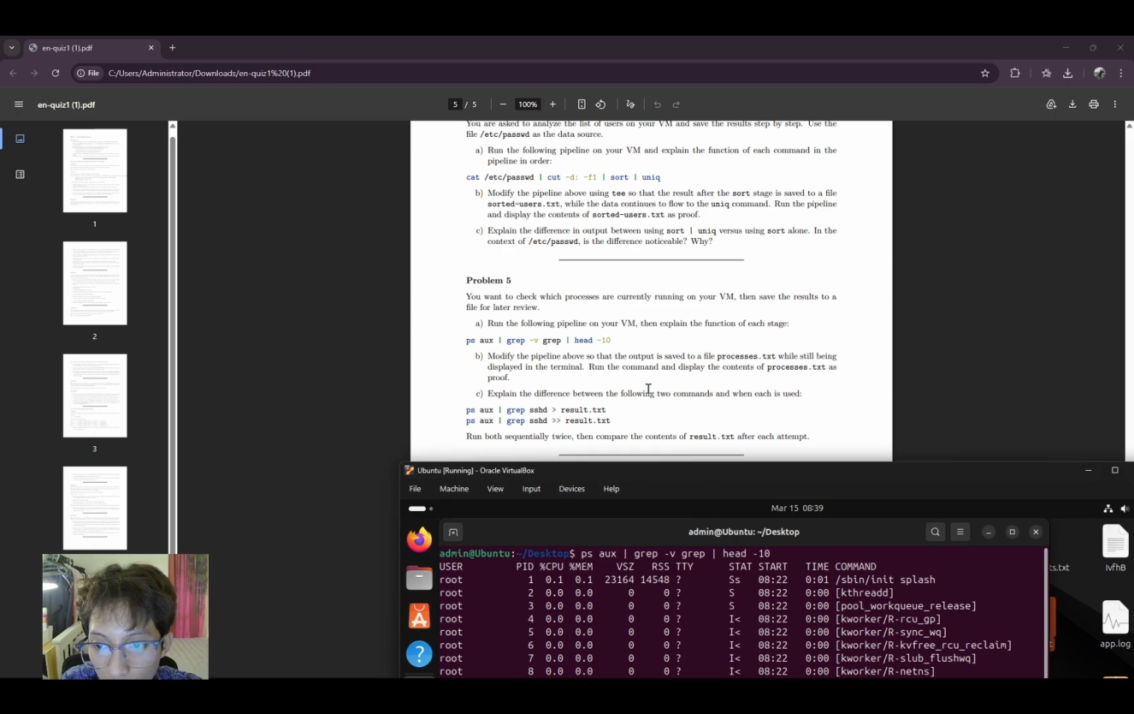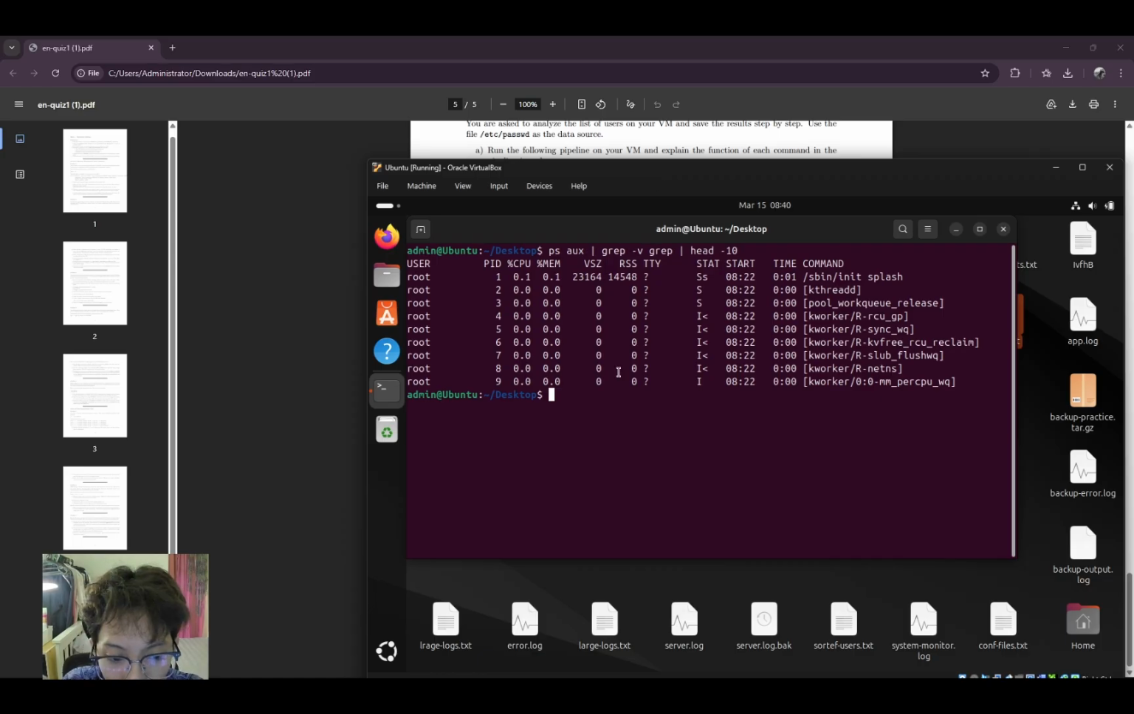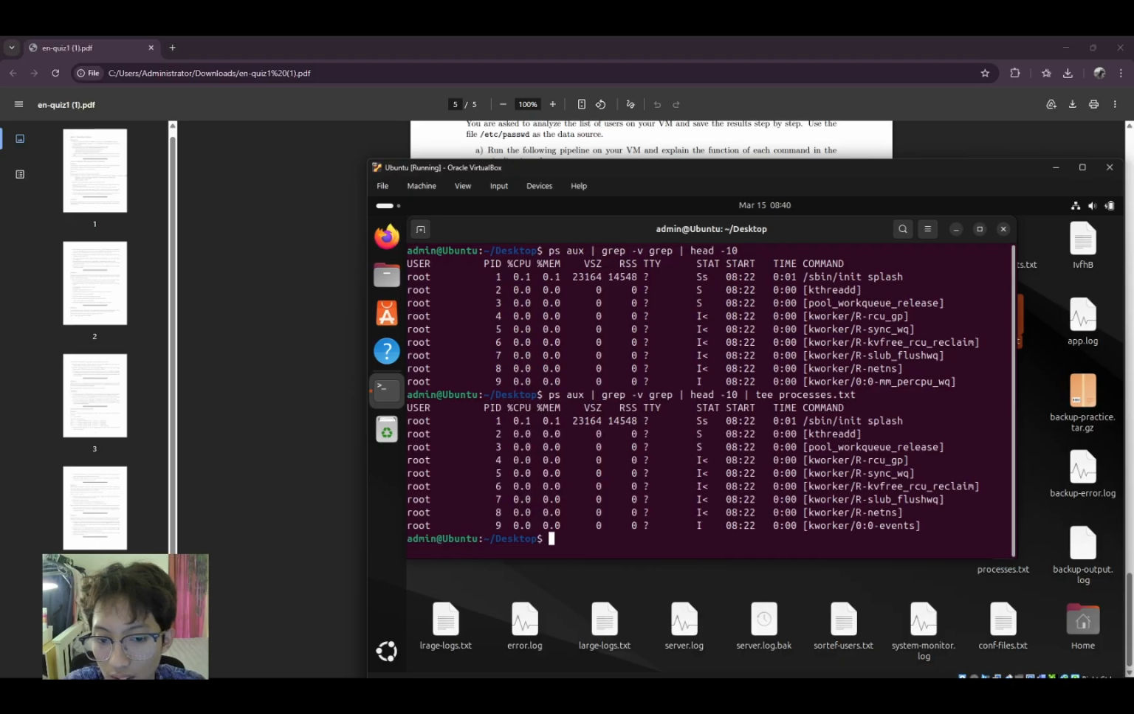Now modify the pipeline above so that the output is saved to a file, process.txt, while still being displayed in the terminal. Run the command and display the content. So we just do the same thing: ps aux, grep -v grep, head -10, only 10 lines, and then we use the tee command to make the process file.